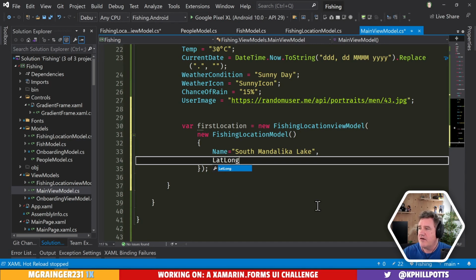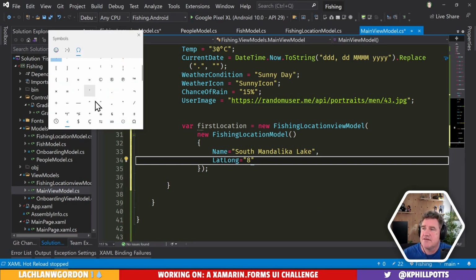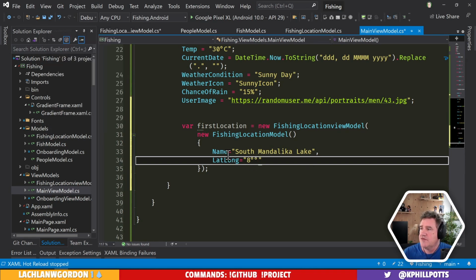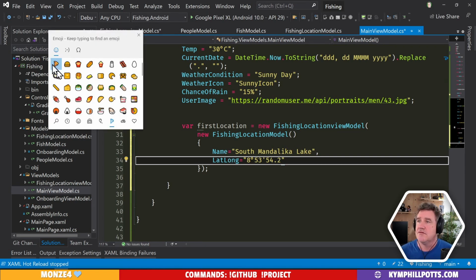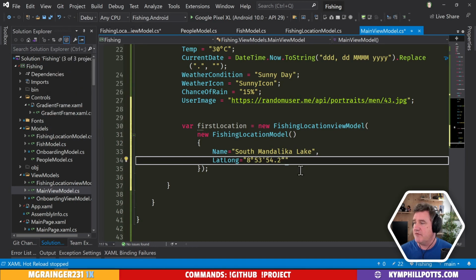It's that long. All right, I'm going to cheat with this puppy. I'm just going to say it's 8. I'm going to use fancy symbols. 8 degrees, 53 minutes, 53.2. Something like that. South.